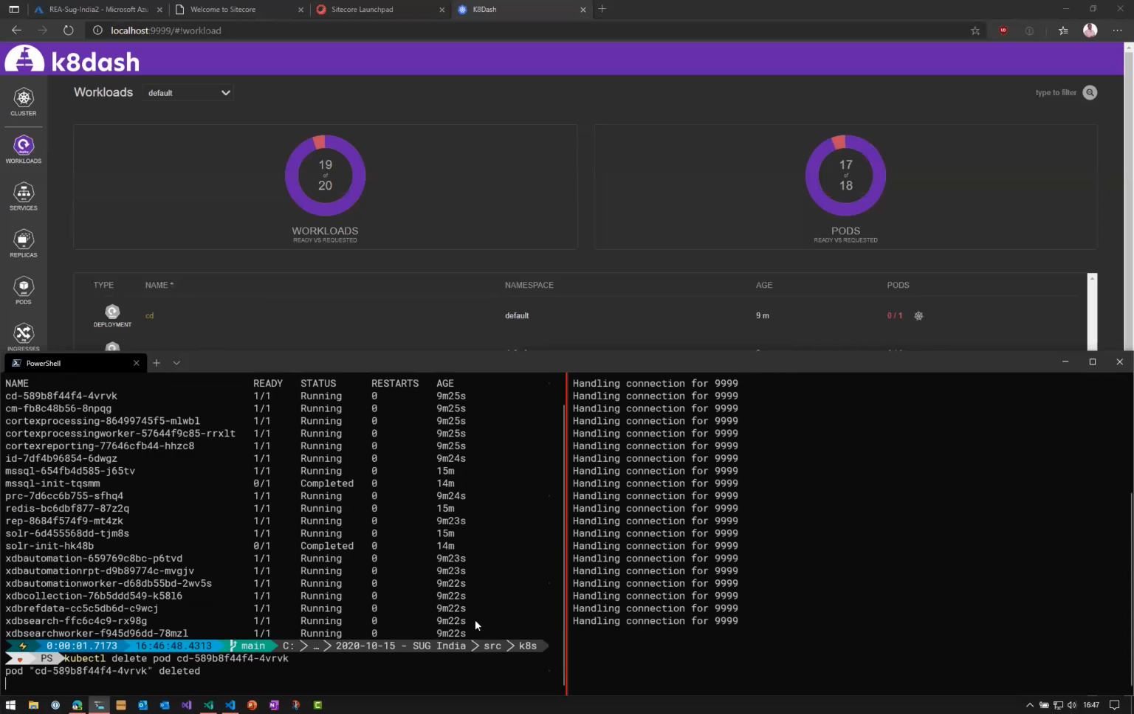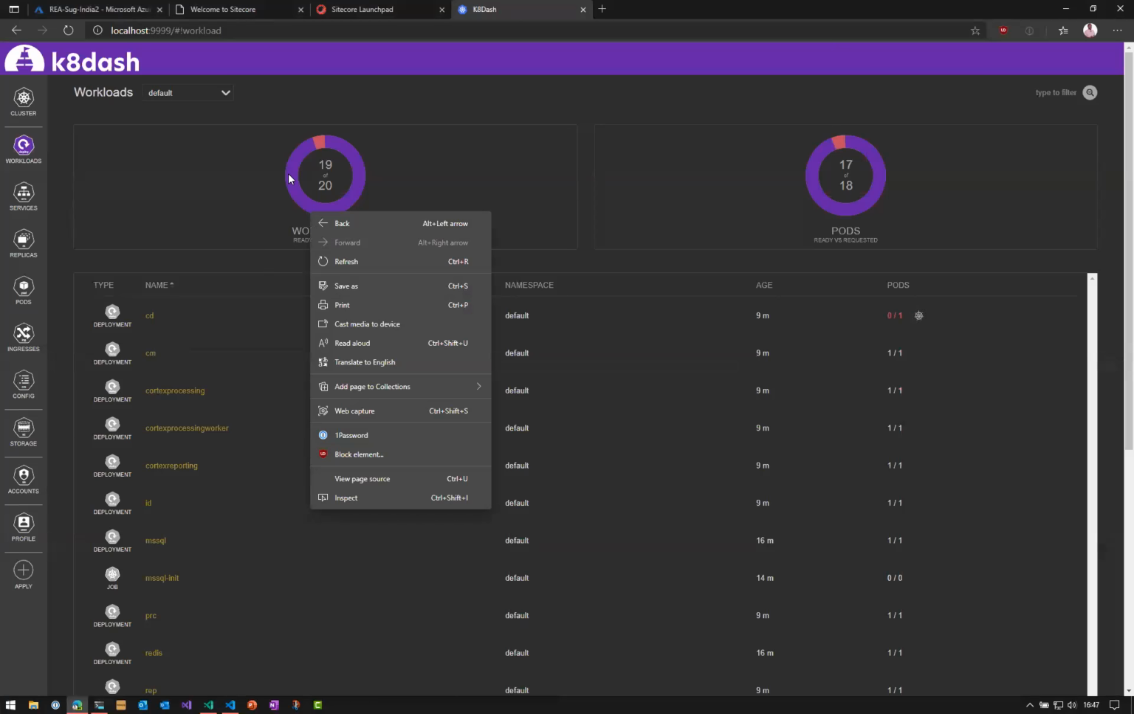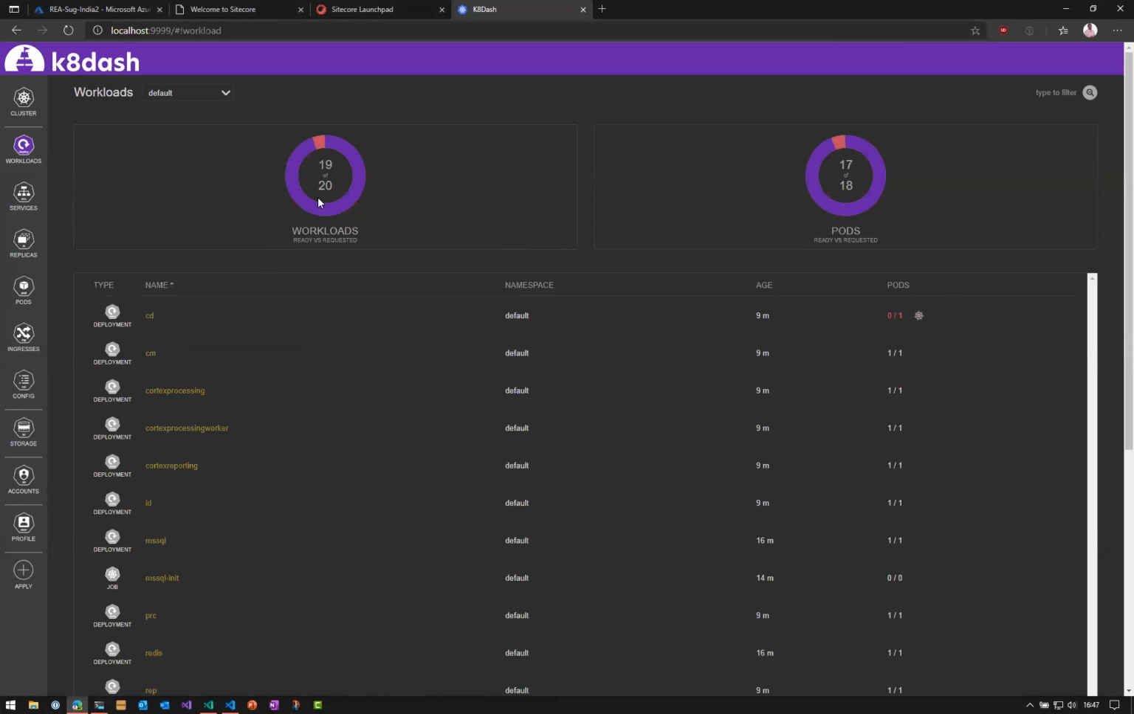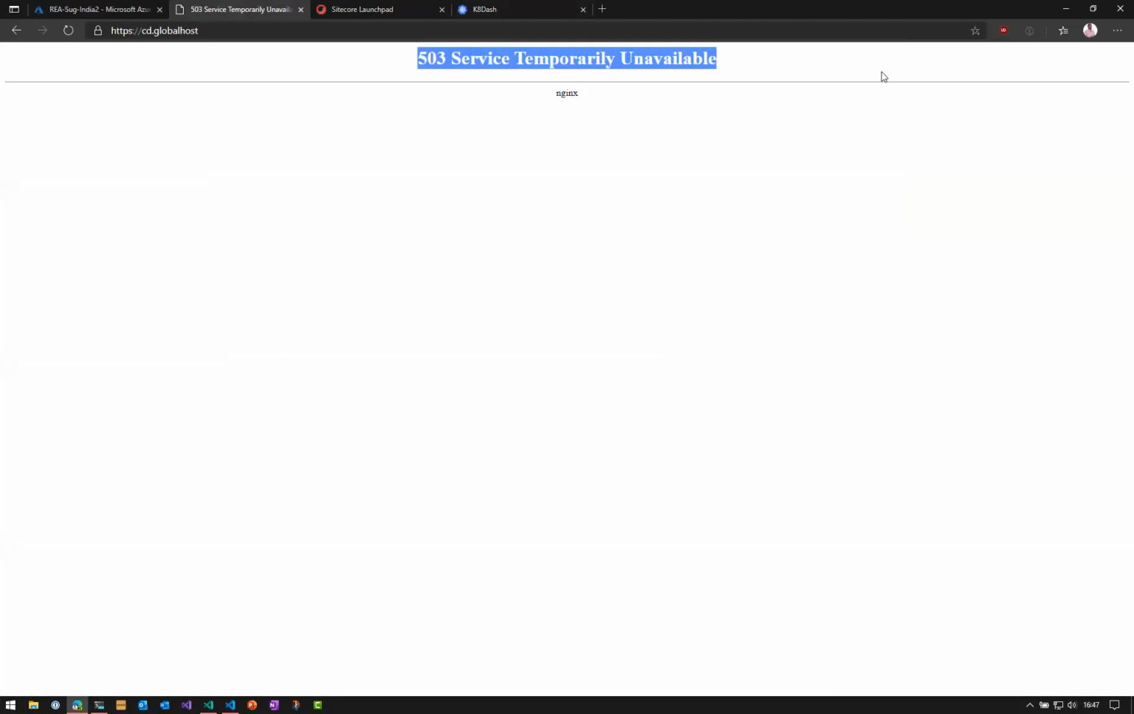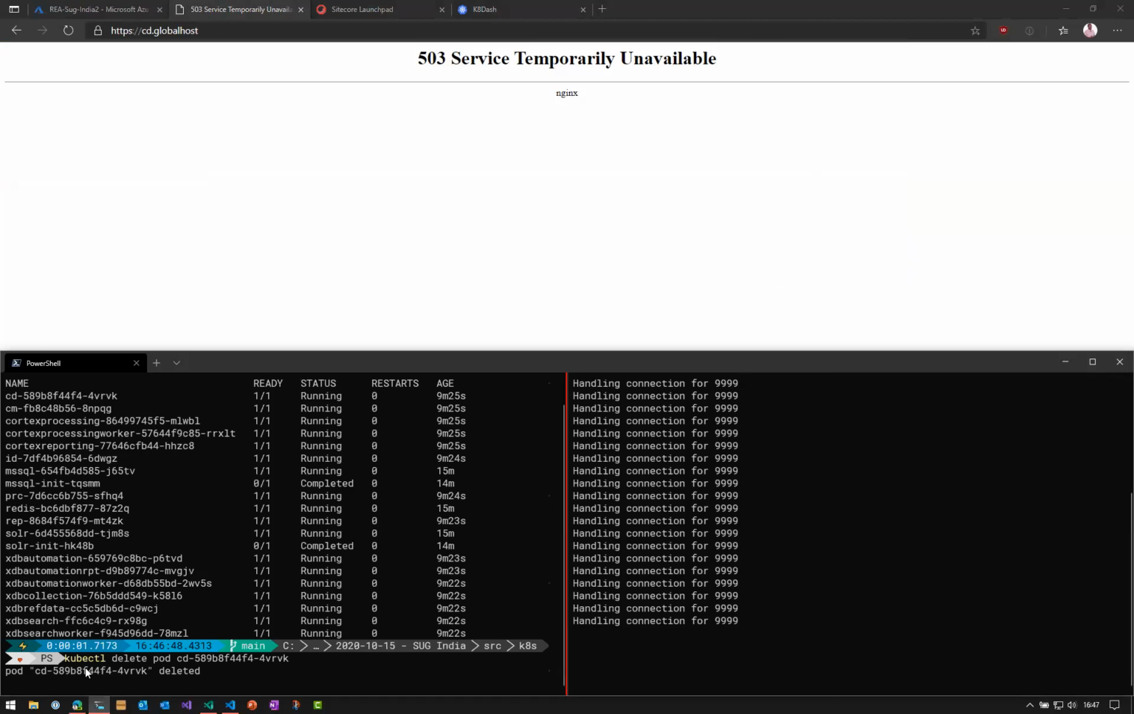Bang. Okay. Instant update. You see the graph has changed in the background. Only 19 of my 20 workloads are now available. If I try and hit my CD, service temporarily down. I've killed that pod. It's no longer there at all. You can see here that Kubernetes is deleting the old one.